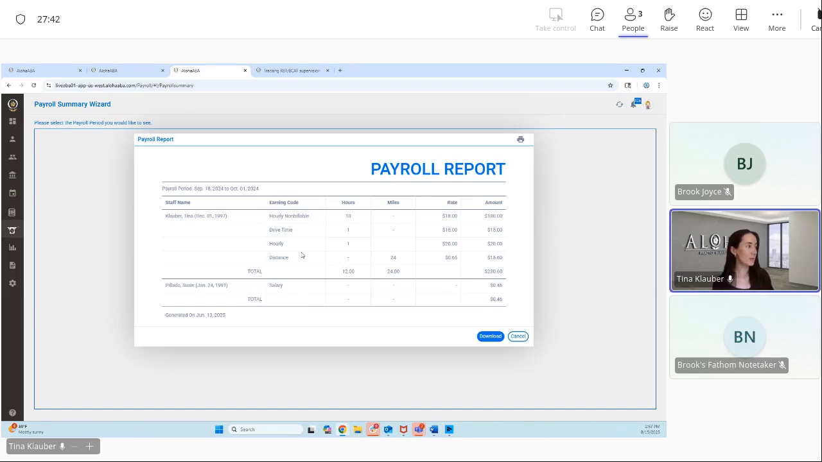So if your staff has multiple different earning codes, this is a great example of that. You'd be able to name them what you would like. This one also does show mileage. If you guys are tracking mileage, you'll be able to customize the reimbursement rate for that mile. You also can add in hourly employees, salaried employees, etc. And this will give them all to you in one report. Again, you can download this and then plug it into your payroll processor.